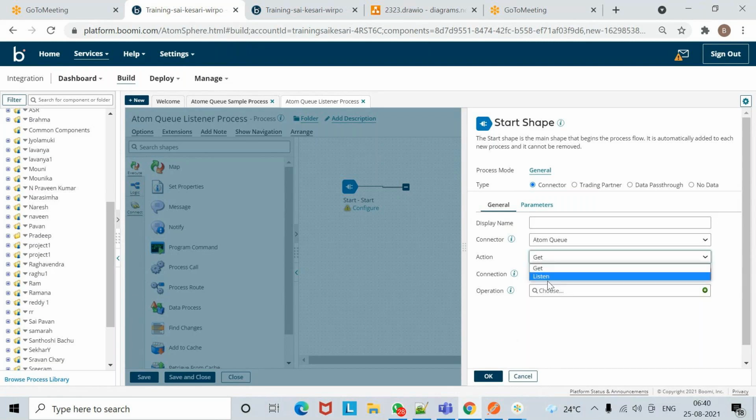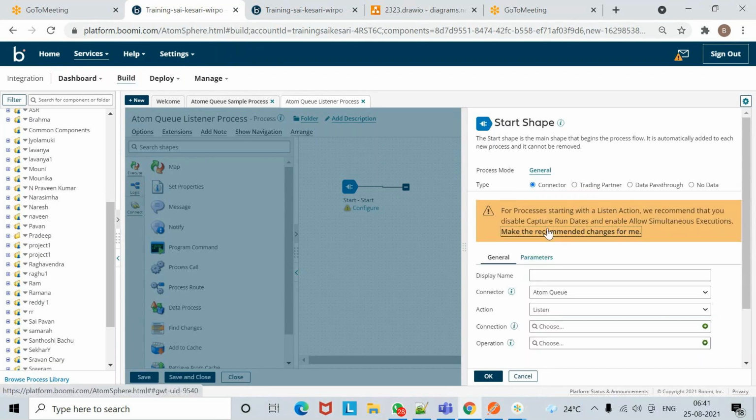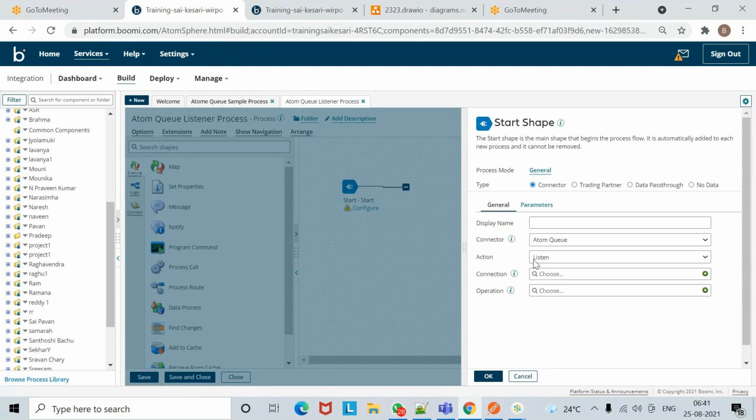See here, I'm not using the action as a get, I'm using the action as a listen. So what's the use of the listen concept here? We have already seen this listen in the web services server connector. Other than Boomi, if someone wants to send data without using any connector, for example by Postman or something else, then for listening to it, this is the action.